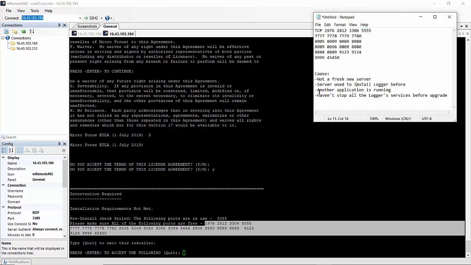Another reason is that maybe there's another application running on this server. Please notice that we recommend you not use any application besides Locker in the server you plan to install your Locker. And the last reason is maybe you haven't stopped all the services before you upgrade your Locker.